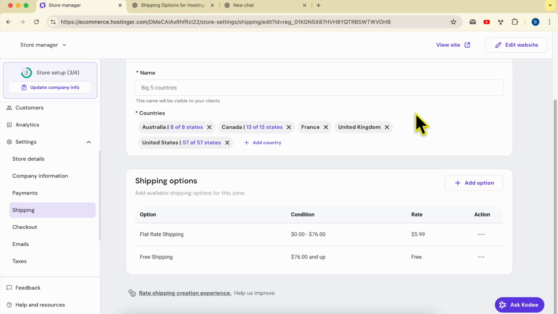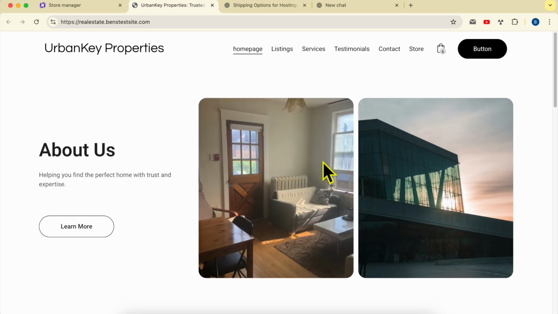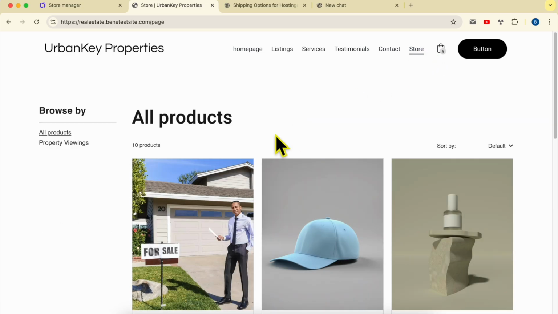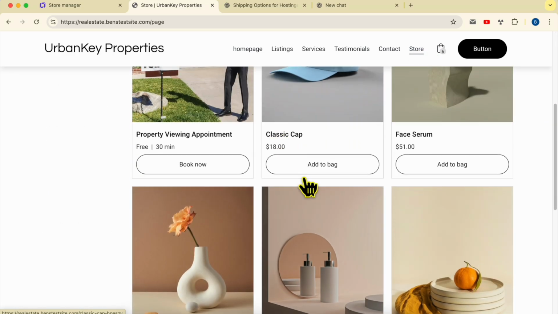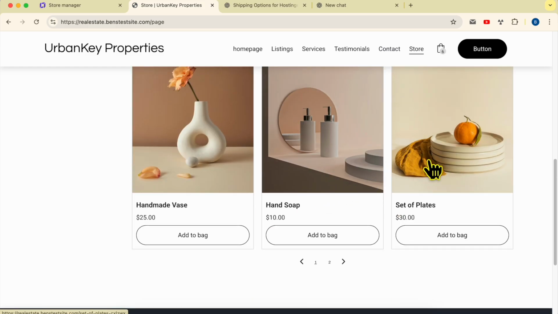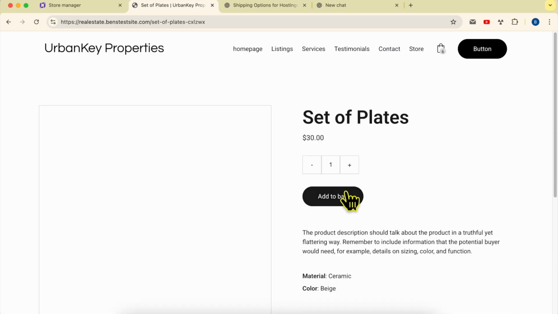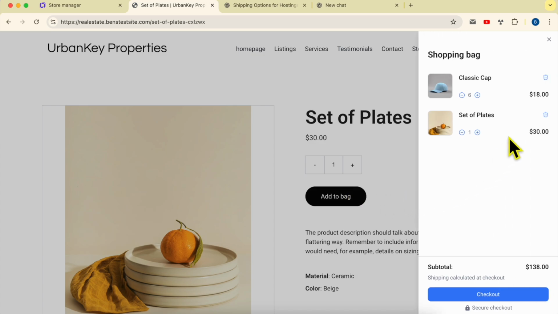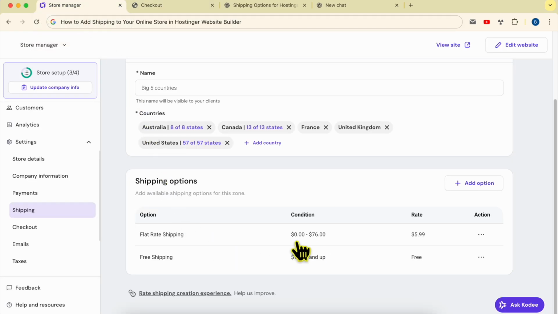Now let's test this. So I will open my online store, go to the store. Let's add this set of plates, for example. Okay, add it to the bag. As you see, the subtotal is $30. So let's click on checkout. Here, as you see, since this order value is below 76, it will use flat rate shipping.